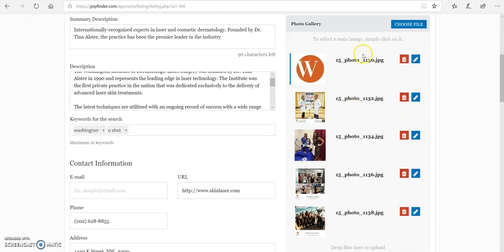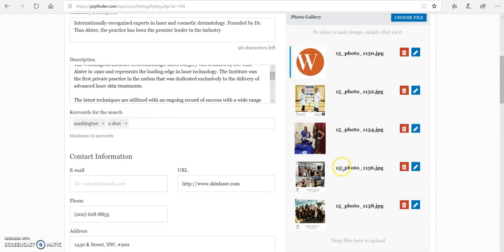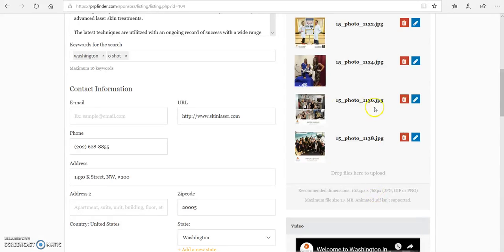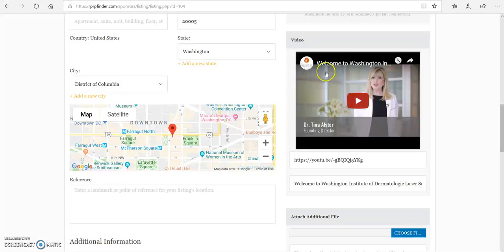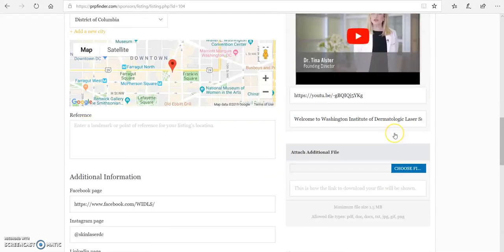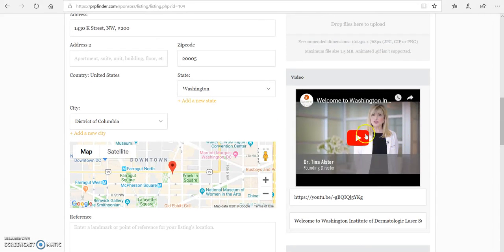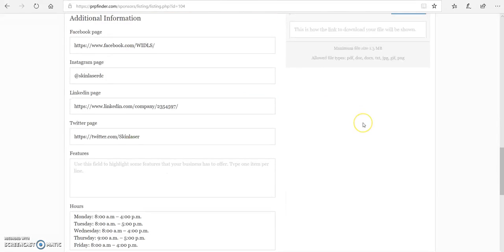Additionally, you can see that you're going to have different photos. You can actually have up to 10 photos. So feel free to put in as many as you want, up to 10, and choose those files, as well as put in a featured YouTube video, because that's really going to make your listing stand out. So if you have anything that you've done on YouTube, simply drop the link in here and it will be featured on the front end.